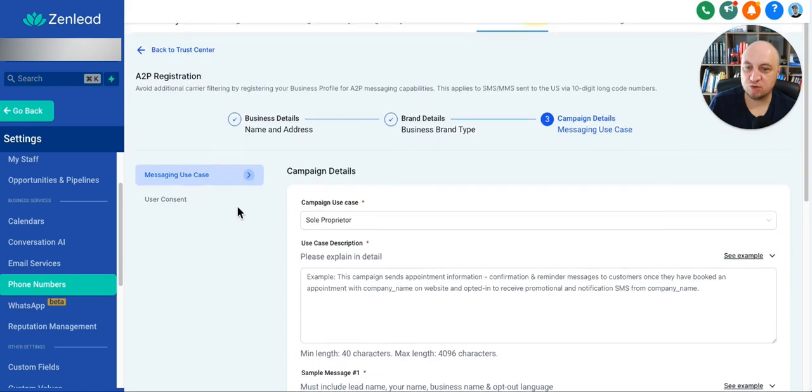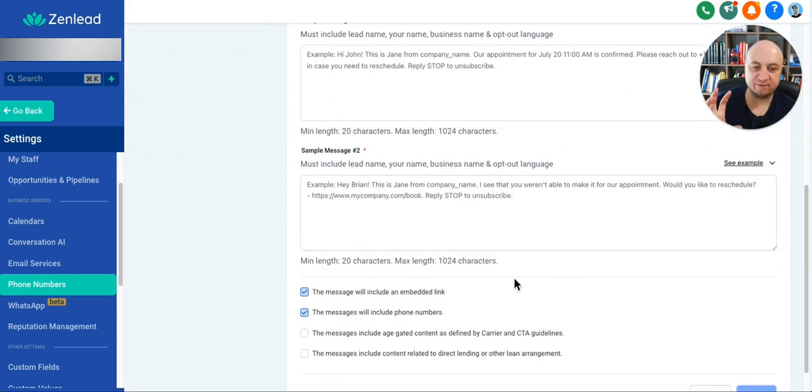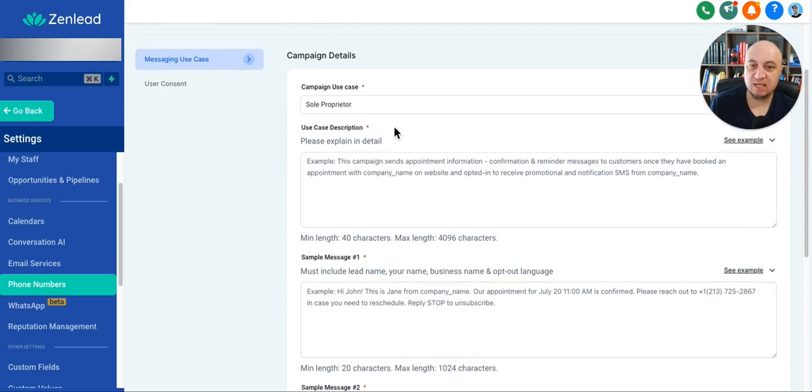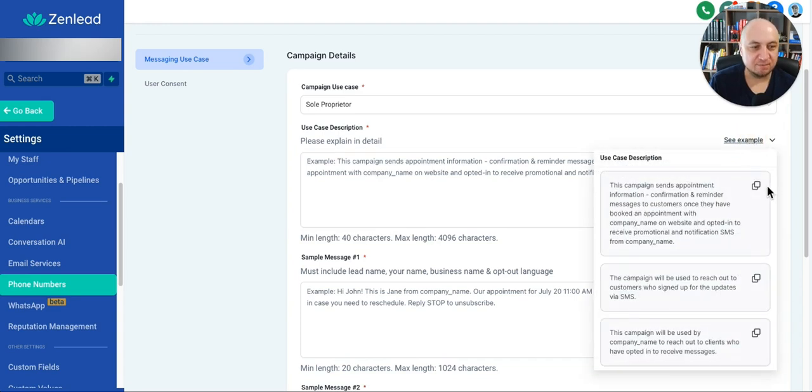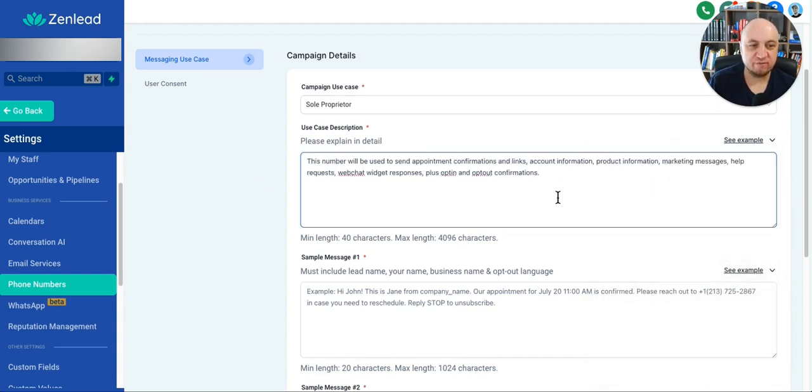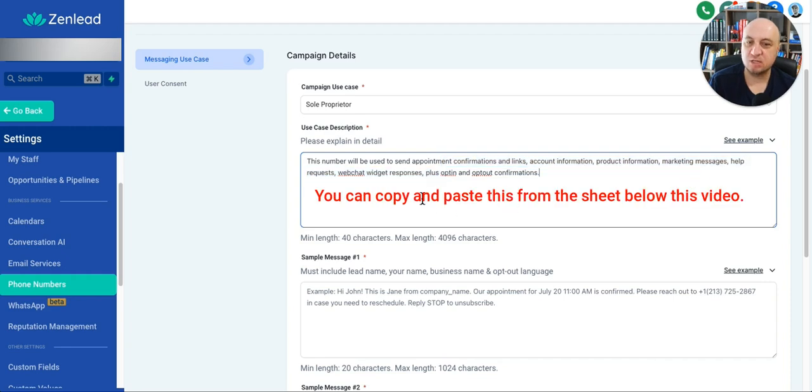Okay, so the next two screens, this is where the A2P stuff, the rubber meets the road, as they say. So your campaign use case, right? This is sole proprietor. That's the only one. Use case description. Please explain in detail. Okay, so they have samples here. They have examples here that HighLevel is helping you with, so you can basically copy and paste this. I have my own. This is straightforward. You don't have to change anything. This number will be used to send appointment confirmation, links, account information, product information, a web chat widget. So it's basically the umbrella of how you're going to use it. They want to make sure you're not gonna spam.